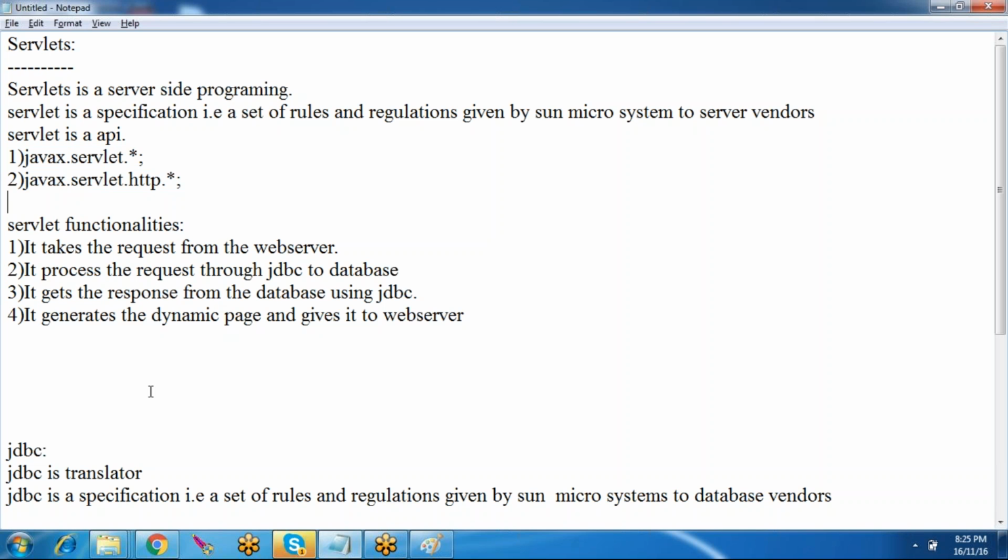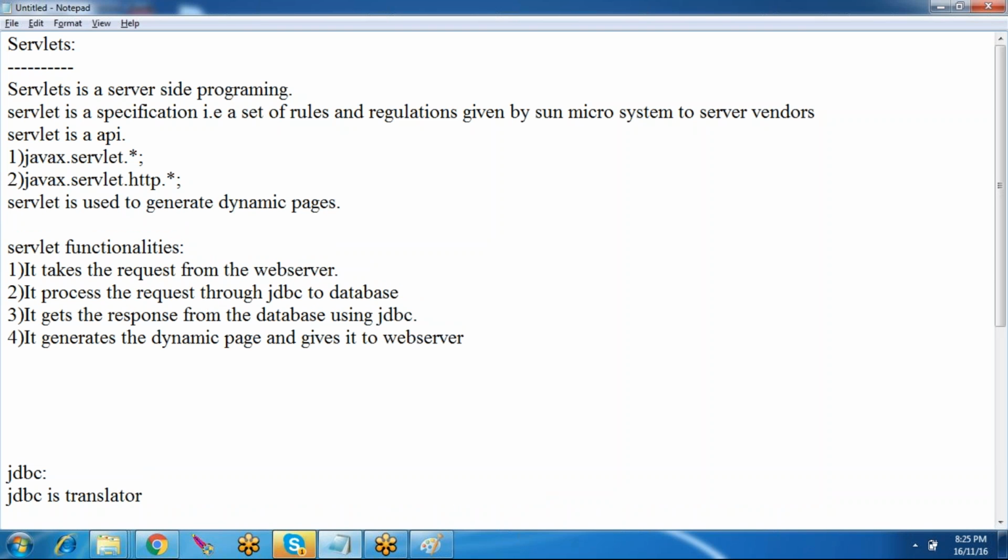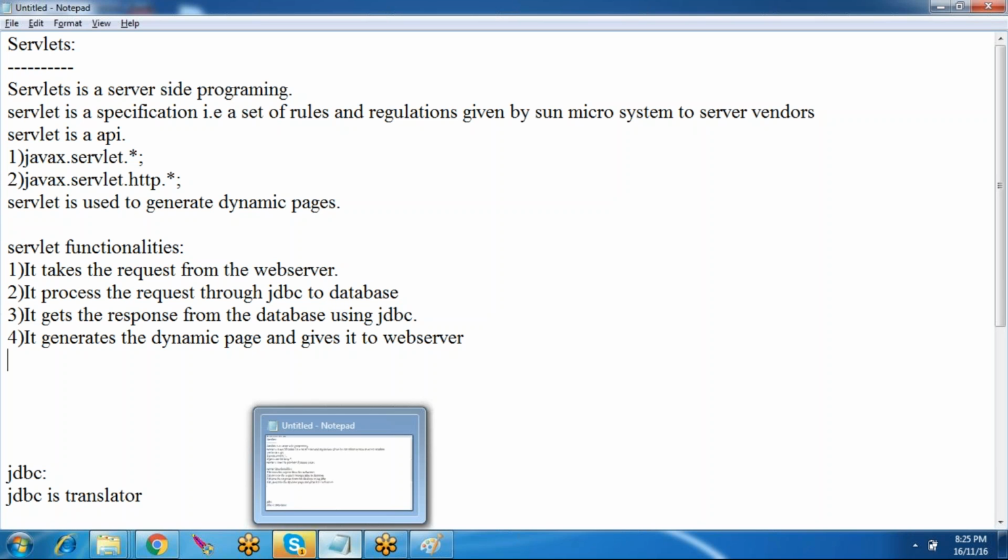First I'll tell about this, then we'll come to the introduction of javax.servlet.http. Okay, now servlet is an API, a package, an interface, a specification, and server-side programming. The main purpose of servlet is to generate dynamic pages. Simple. Apart from that, we have JDBC, front end and database technologies which we need to know.